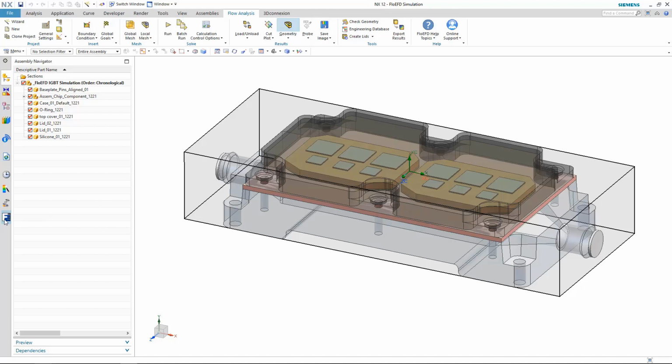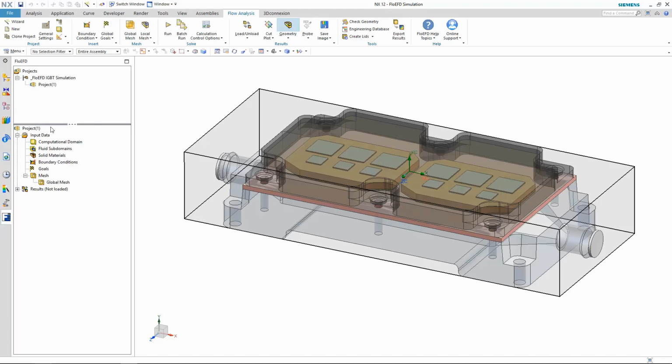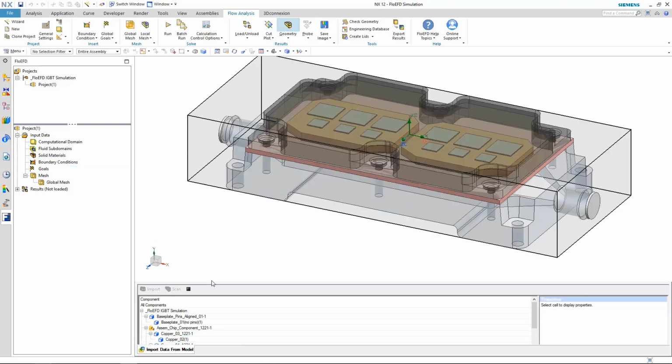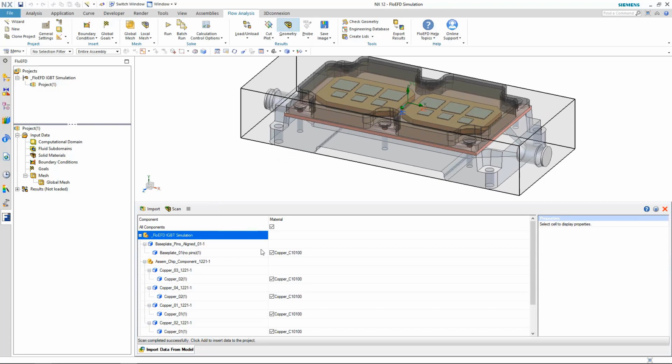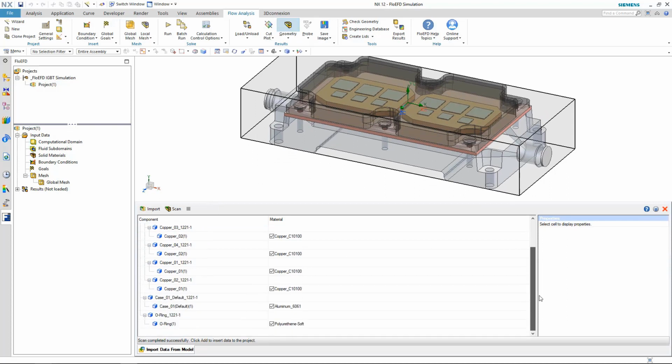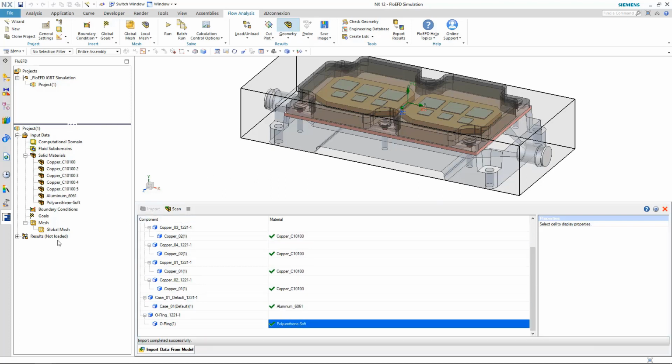So let's come over to the FloEFD tab, and we can see that we've got an empty project at the moment. So the first thing I'm going to do is I'm going to scan the NX files for any materials that might be already assigned and add those into FloEFD automatically by using this import data from model option. So we can see the software has found some copper in here. There's also a polyurethane applied onto the rubber seal there, so I'm going to import those, and that applies all those materials for me automatically, along with aluminum for the casing as well.